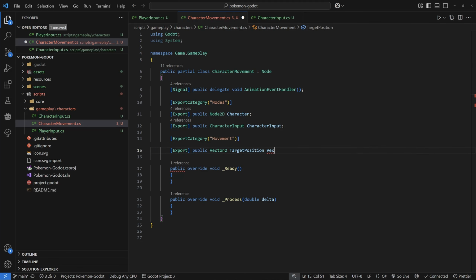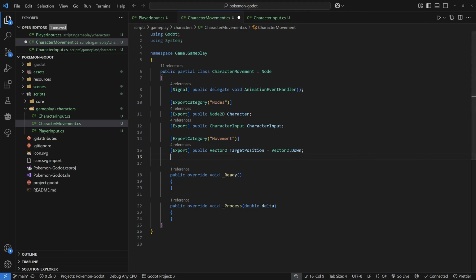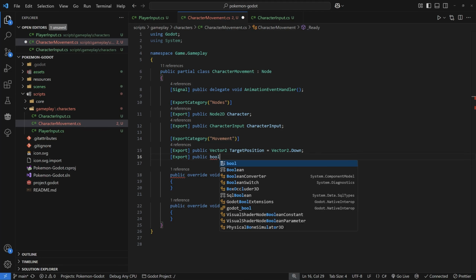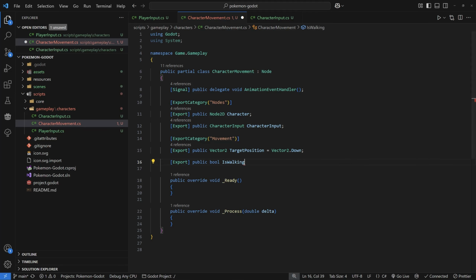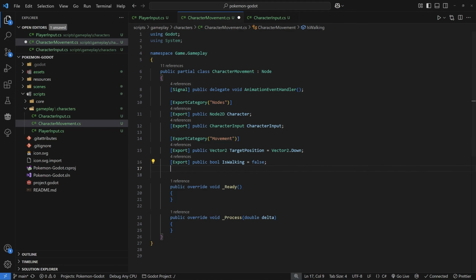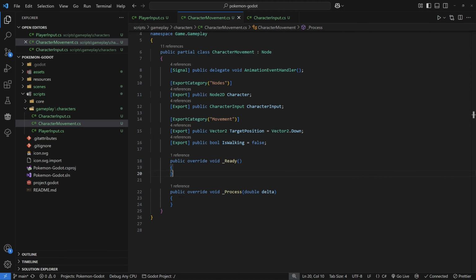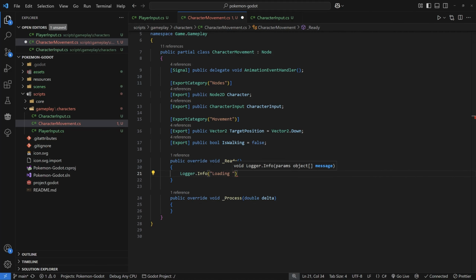I'm going to have a vector2 called target position, and the default target position is just going to be vector2.down. And then I'm going to have a bool called isWalking, and I'm going to set that equal to false. Eventually, we're going to have other bools to go along with this, but for now, we're just going to focus on walking as our type of movement. Inside of our ready function, you can go ahead and log that the player movement component is loading if you want to.